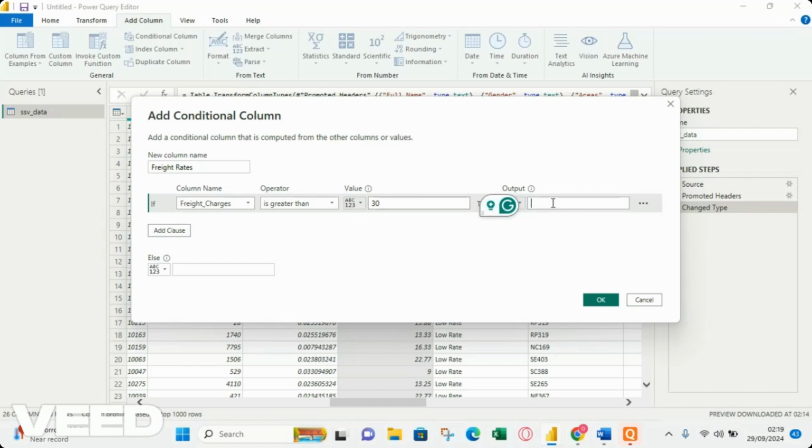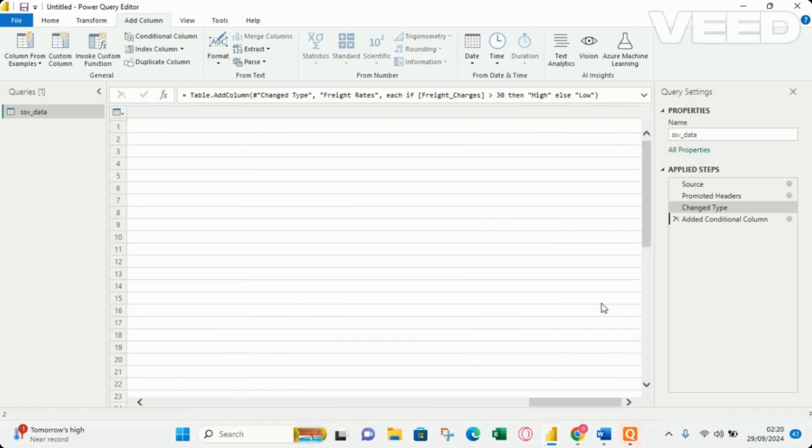then what? The output. The output is high. And if it is the opposite of this, it is low. Which means that if our flight charges is greater than 30, call it high, and if it's otherwise, call it low. And then we click OK.